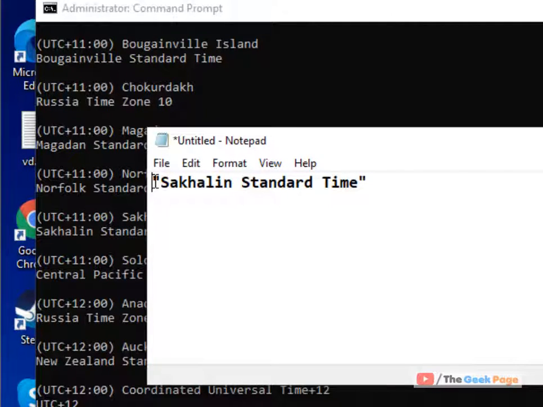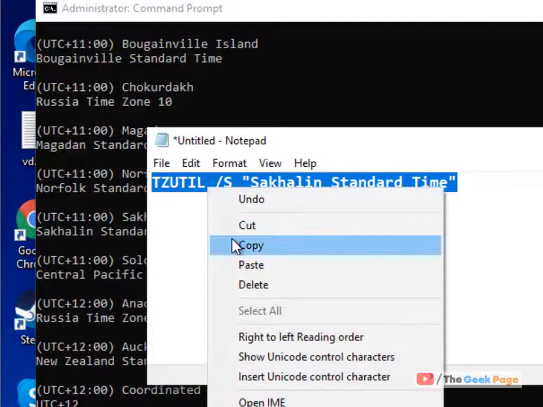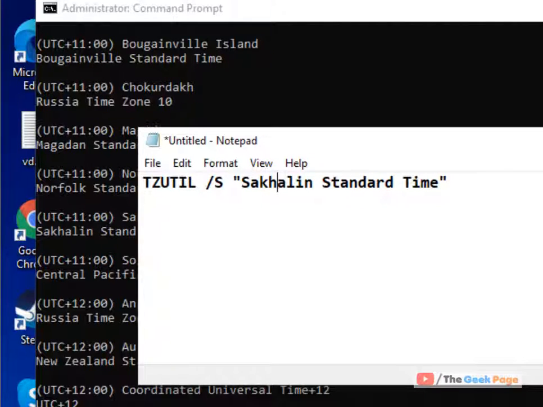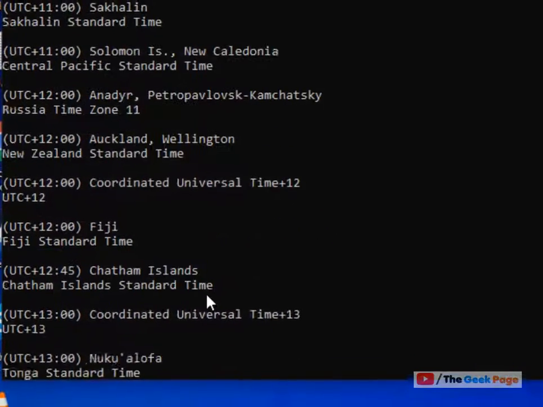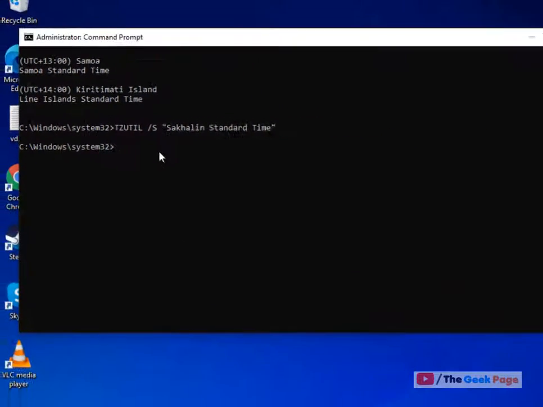Now before that we'll write a part of the code, that is TZUTIL /S. So this will be our complete code for changing to this time zone: TZUTIL /S, and under double quotes the name of the time zone which you have noted down. Just copy this code, replace the name of the time zone with the one you want to change to, and now paste this, hit enter, and your time zone has been changed.